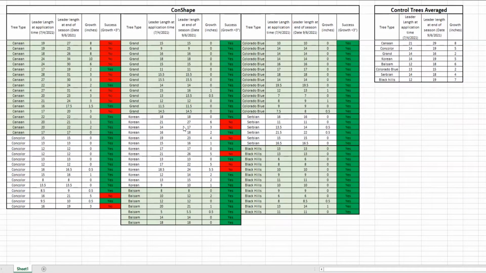So I reviewed the ConShape data and I put it in Excel, and I want to go through the results in a visual manner. We should start out with the controls. So I averaged all of the trees next to the ConShape trees. Starting with all the Canaan, the average length was 21. At the end of the trial, they were 29. So an average of eight inches of growth.